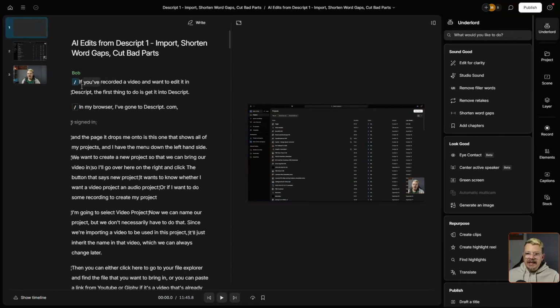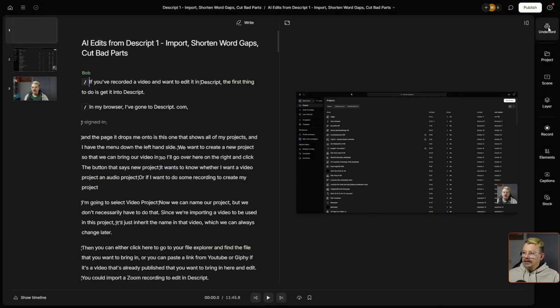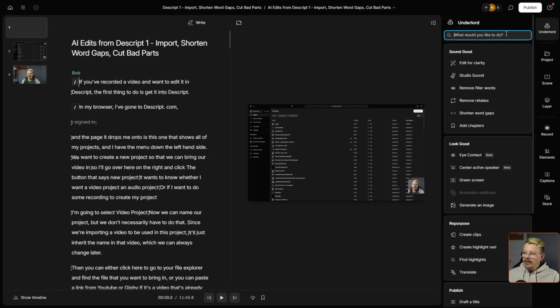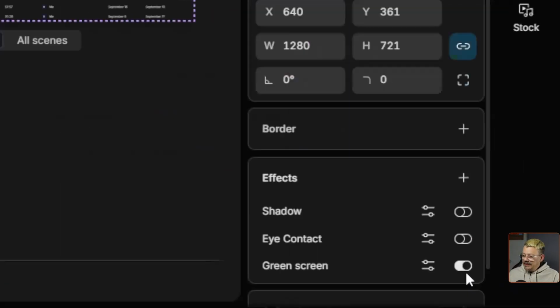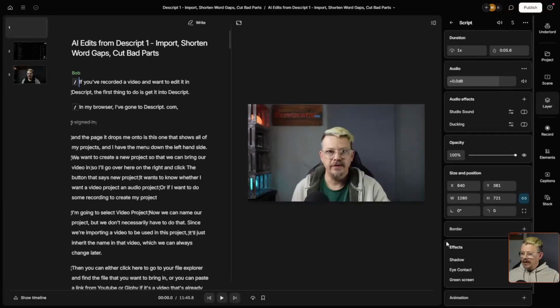Keep that in mind. I'm going to click back up here into scene one, and over here under the Underlord, which if this is not showing, just click the Underlord button on the far right. Down under look good, I can come down and click green screen. You'll see it start sort of a blue pulsating thing going on down at the bottom, and you'll see the toggle is enabled. And I think it's applied.